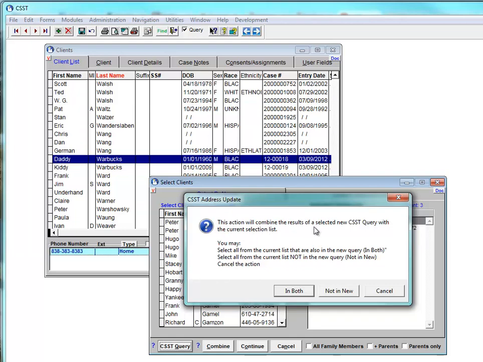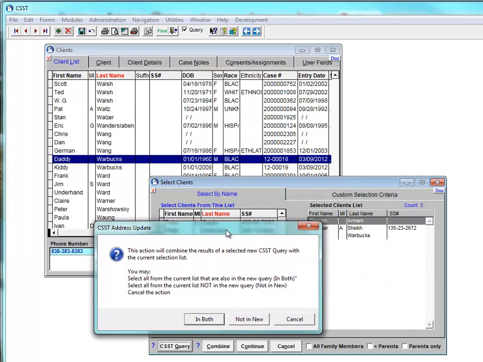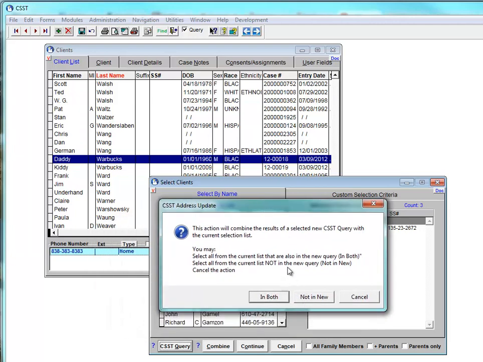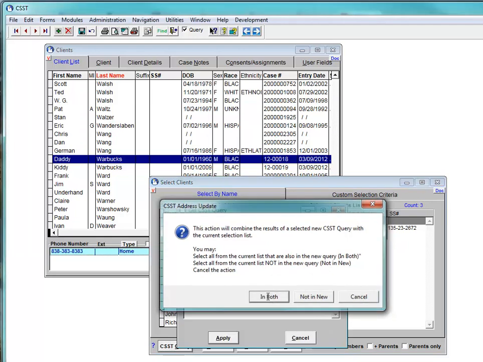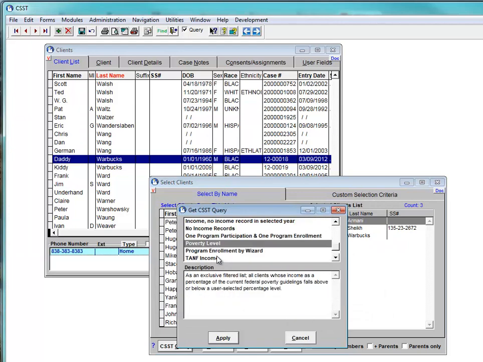And this action will combine the results of a selected new CSST query with the current selection list. In other words, the list that we're seeing on the right here that's already been selected by whatever means you choose to get that list. You can then combine those results with a CSST query, and you've got the choice of specifying that the client name must appear in both, or it may select all from the current list that are not in the new query. So in this case, we want both, and we want the programs that we just ran a few minutes ago.